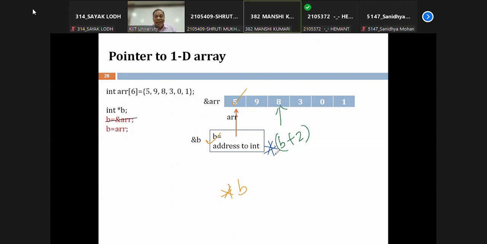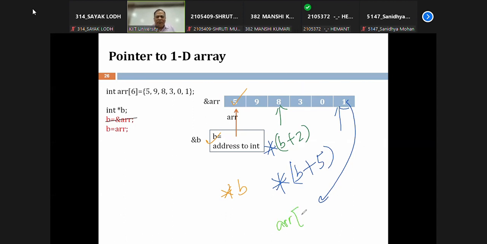One more question. How can I access the last element using the pointer variable B? B plus 5 or B plus 6? B plus 5. And the same element can be accessed by writing arr[5]. Yes or no? Yes, sir.